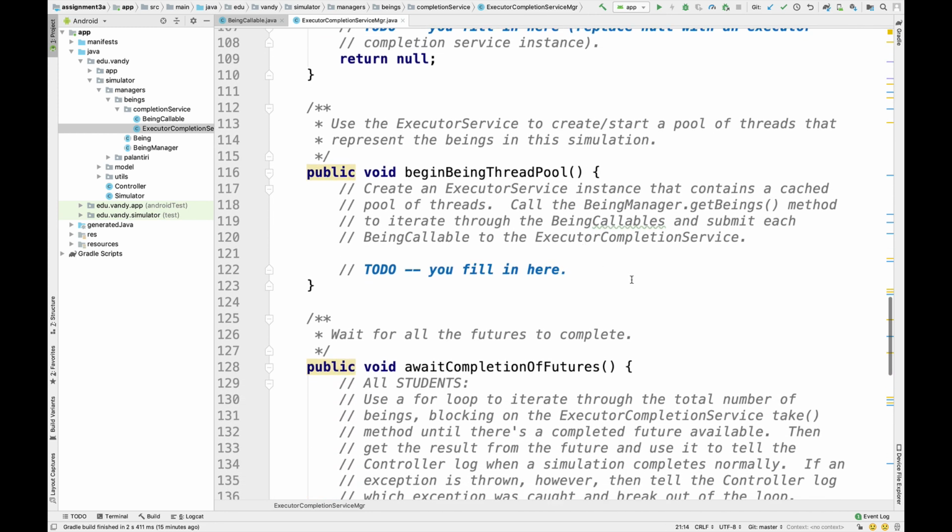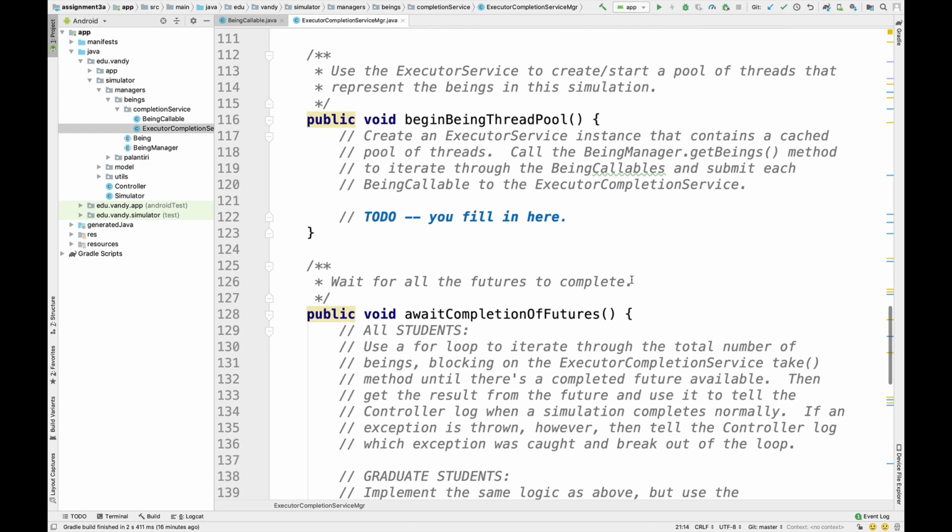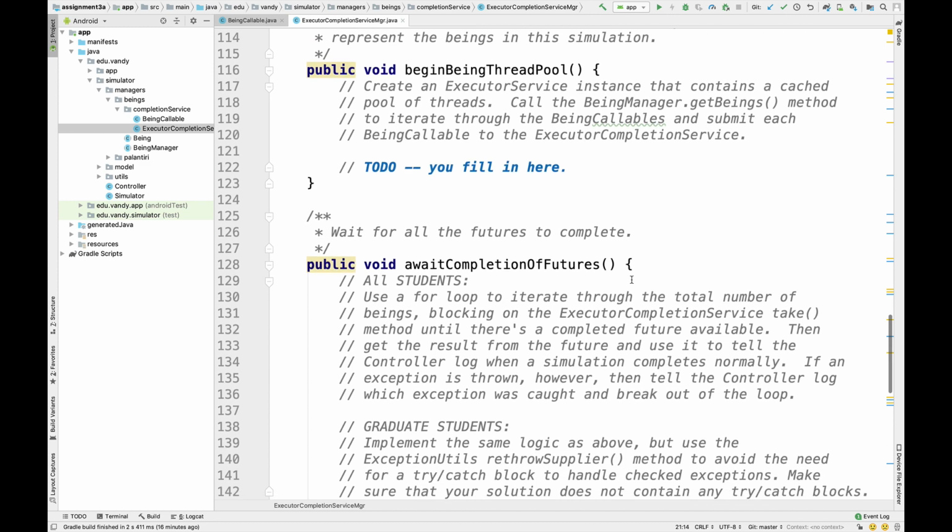Here's the method called beginBeingThreadPool, which uses the executor service that has the cached pool of threads associated with it. You write the code in here that calls the getBeings method to iterate through all the callables and submit each BeingCallable to the ExecutorCompletionService instance to start things running. And here again, you'll be able to be clever in your use of Java 8 code, such as the forEach method and so on. Undergrads can do that optionally. Grad students should certainly do that. I will probably encourage everybody to do it that way because it's good practice to use the Java 8 features like the forEach method and lambda expressions and so on wherever you can.